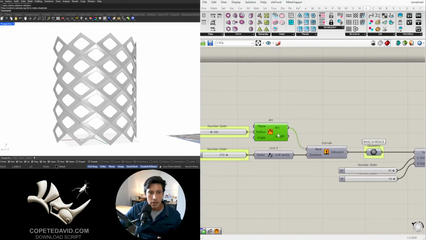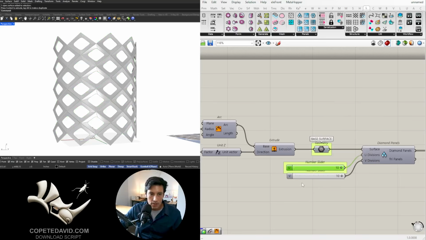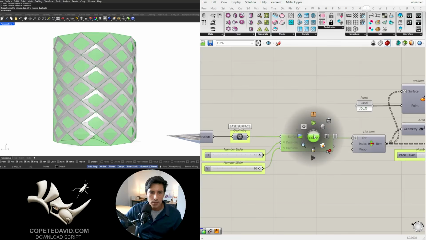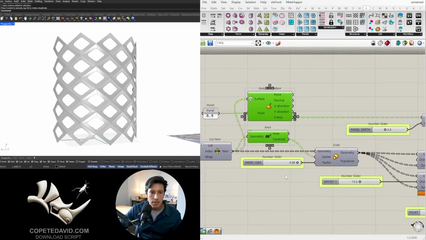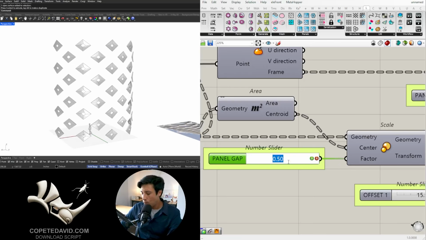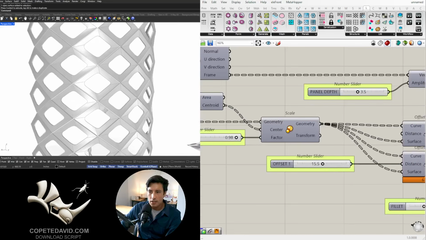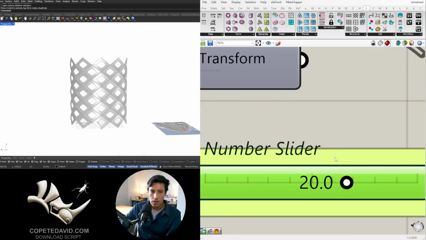So we started by creating the arc, creating the base surface, then using the U and V subdivisions for the diamond panels. This is a plugin, so make sure you have that downloaded. Then here, you'll see that we have the center point, then the panel gap, which can be larger if we wanted to. But what makes it look good is having a small gap here as a tolerance. And then here, the offset is going to be for the gap, for the opening here.